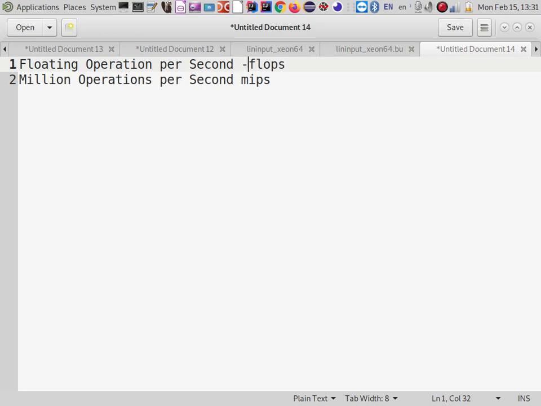In this case, we have floating operations. In this case, we have simple operations.